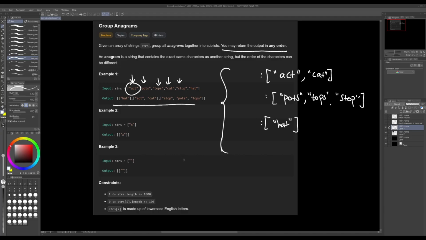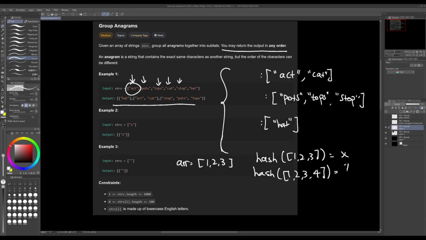mutable things as keys. So for example, I create an array 1, 2, 3. And as we know, lists or arrays in Python are mutable. We're able to get rid of elements, we're able to add new elements, etc. And if you know anything about hashing, if I hash 1, 2, 3, it's gonna give me something, right? It's gonna give me some value. Let's say that value is x. But if I change this value and then I end up hashing 1, 2, 3, 4, this is not going to give me x anymore.